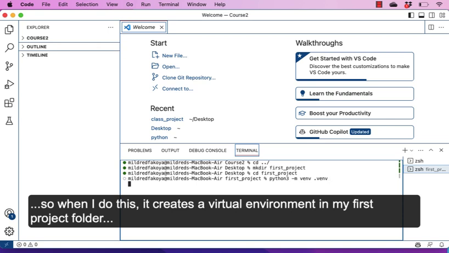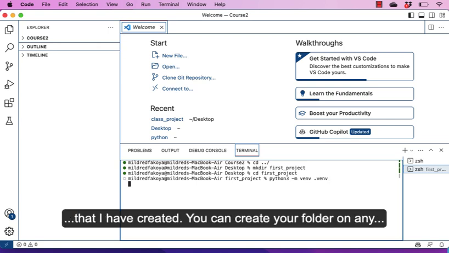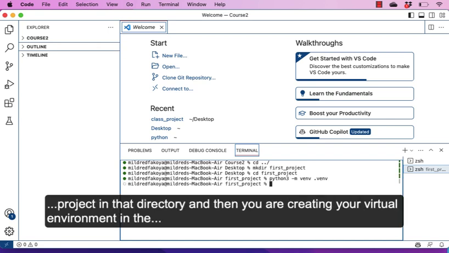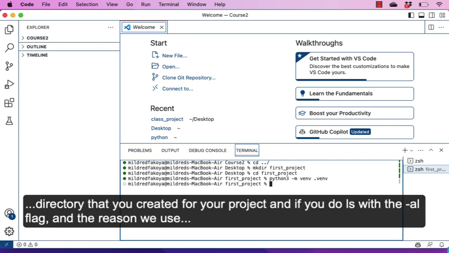And so when I do this, it creates a virtual environment in my first project folder that I have created on the desktop. You can create your folder in any directory. Just make sure you are in that directory and you are making your project in that directory, and then you are creating a virtual environment in the directory that you created for your project.